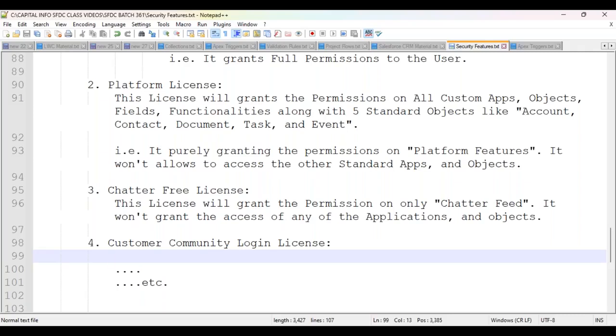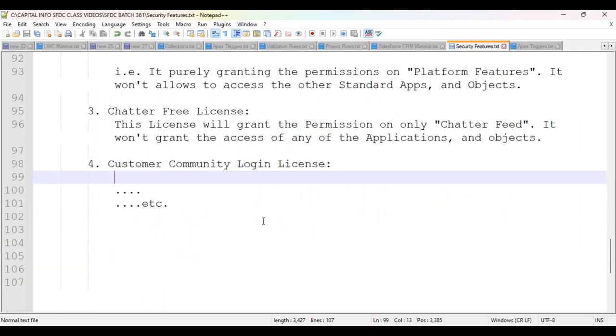Done? Next, customer community login license. Basically, these community licenses are used to grant the permissions on your community portals. As part of Salesforce, we can build our own community portals, like a customer portal or partner portal. Custom communities we can also build, like a charity community, medical caretaker communities, financial communities, anything we can build. So on whatever communities we have inside Salesforce, if you want to grant the permissions, then we can use the customer community login license.